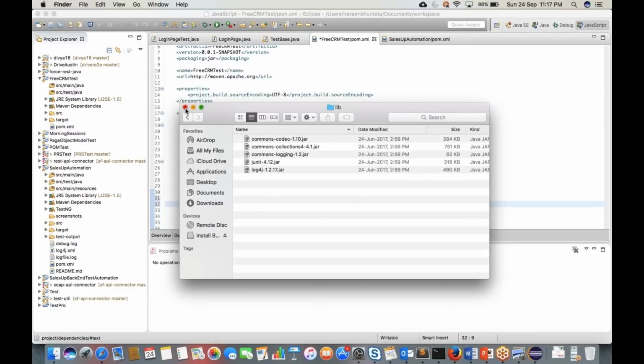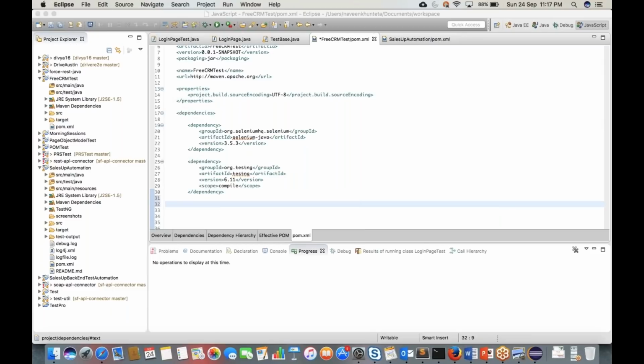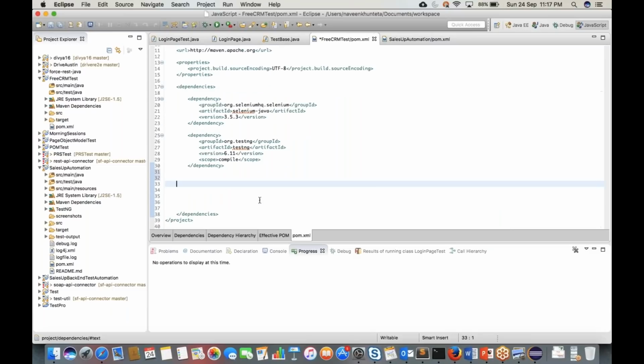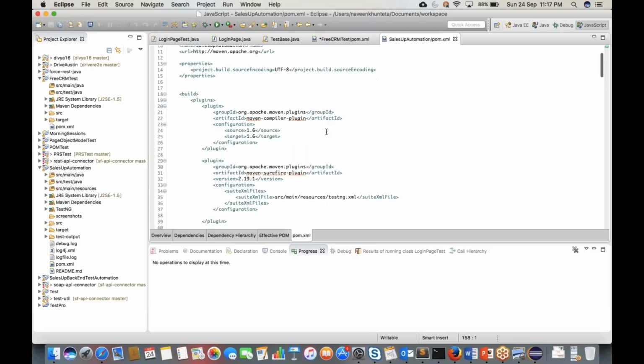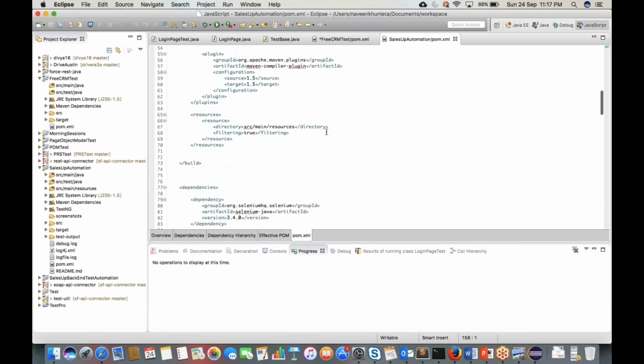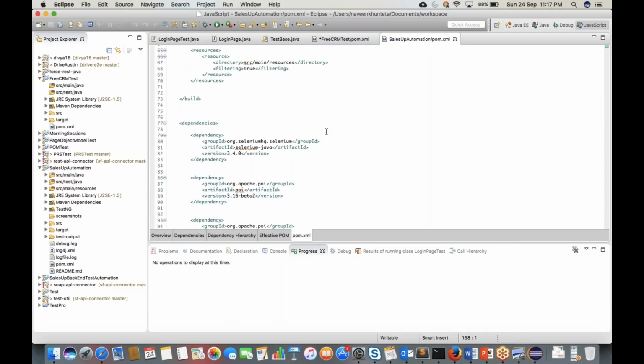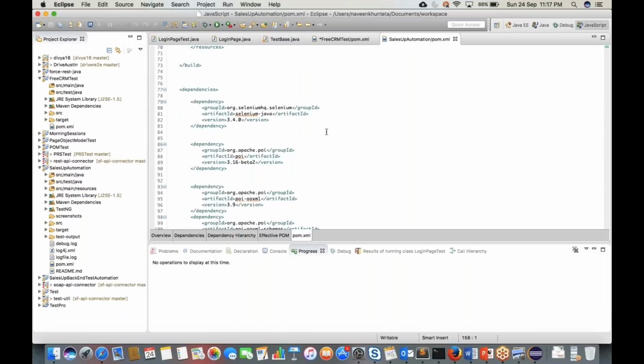So no need to do this. Maven will automatically take care of it. You just need to add the correct dependencies for Apache POI API. I have some dependencies for Apache POI API, so I'll give you those dependencies, guys. I always save these dependencies, so no need to search again and again on Google. You just need to copy paste.